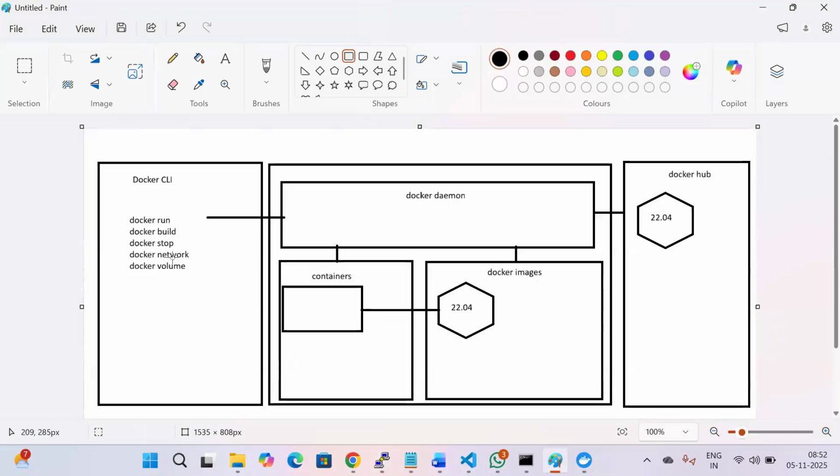This is how the Docker architecture will look. Whenever we want to do anything with Docker, first the user will communicate with the Docker client and provide the command. Then the command we have given will be passed to the Docker daemon, and the Docker daemon will understand the command and execute it.